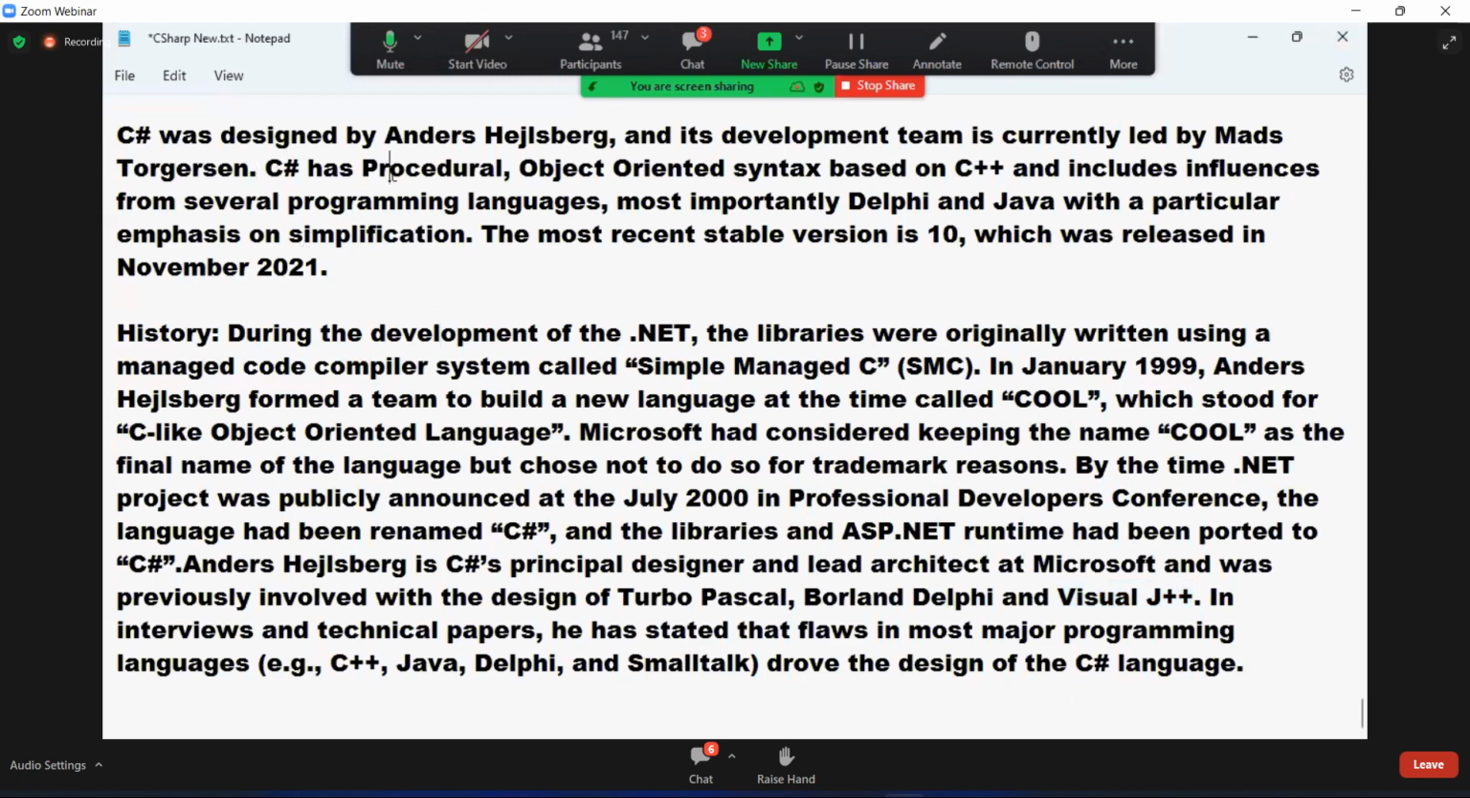And C# has procedural, object-oriented syntax. C language is procedural, correct? C is called a procedural language. You learned that in C. The first point is that C is a procedural language. C++ is called object-oriented. C++ is? No, it is procedural and object-oriented.